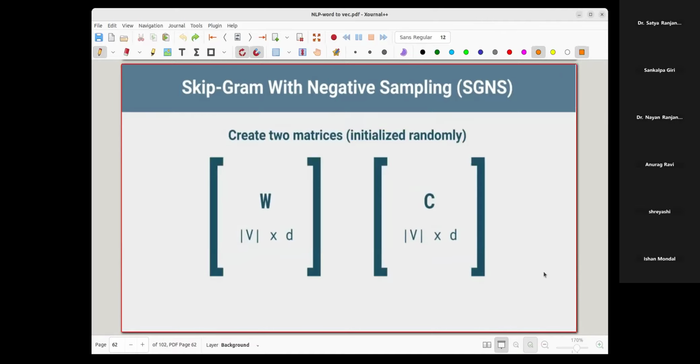So for that, we need to create two matrices. One matrix is called W, another matrix is called C. So the size of W matrix is |V| x D, and the size of context matrix is |V| x D. So here |V| is the number of words present in the vocabulary, and D is the dimension of each word. Let's say I want all my vectors to be 300 dimension. So D will be 300. Okay. And this V, number of rows, is the number of words present in the vocabulary.